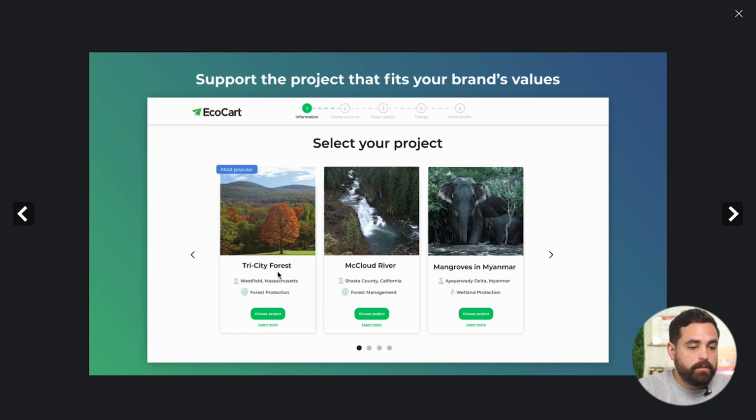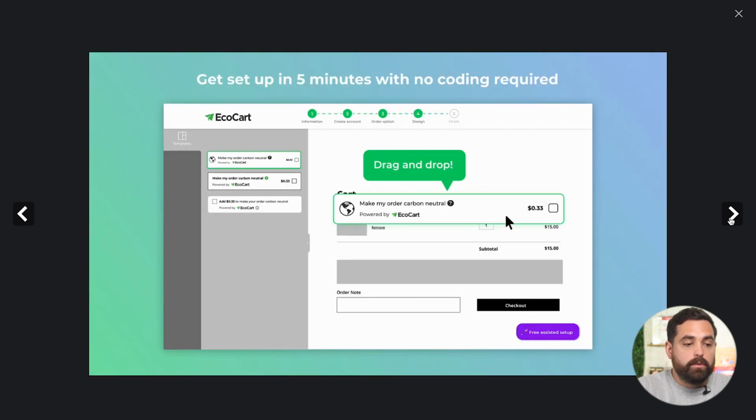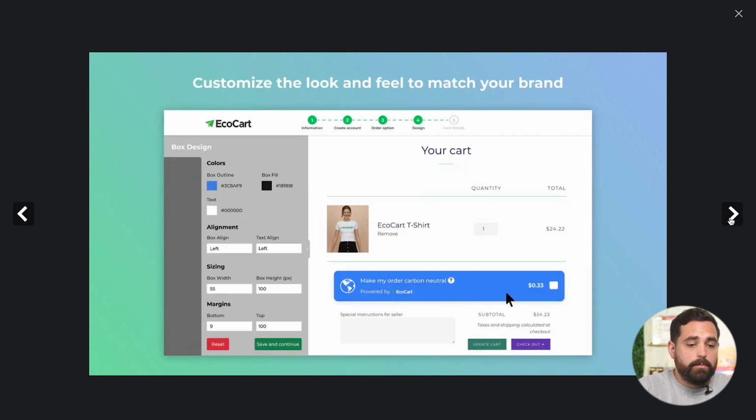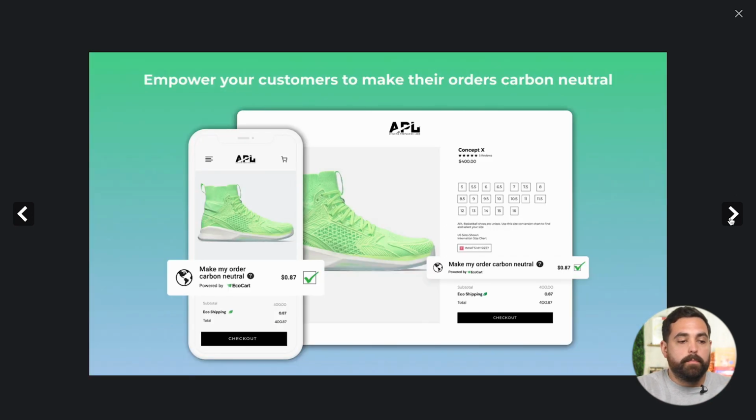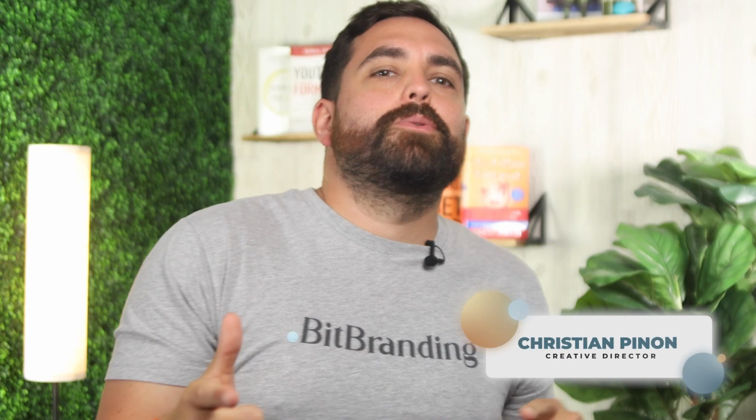So for example, for this one, it has the Tri-City Forest, the McCloud River, and the mangroves in Myanmar. And the customer actually gets to choose, right, who they want to support. You also set this up in 5 minutes, no coding required, so it's super easy. You can also match it to your brand. You can change colors, alignments, and all that kind of stuff. It also has a little dashboard in the back end where you can actually track, and you can share this with your community, right, on your social medias or even on your website. You can take some screenshots and see how your customer base has helped the planet, has helped these communities and these causes.